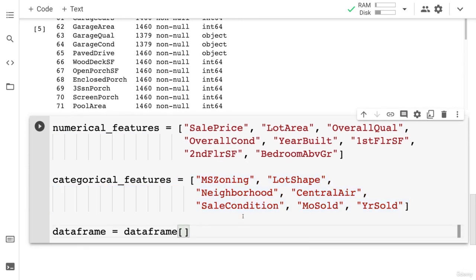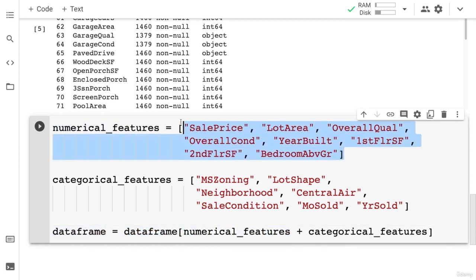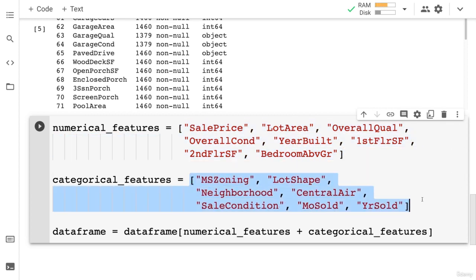Then we can take our data frame and change its assignment to be the numerical features plus the categorical features. That means we're going to take our existing data frame and get all the rows, but only the columns of the numerical features and the categorical features that we want. All the other columns will be ignored.